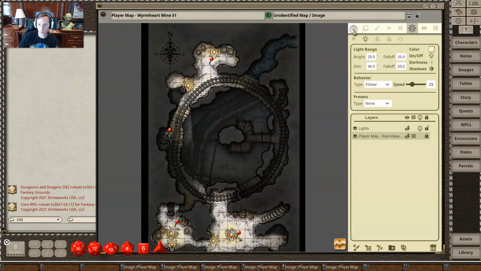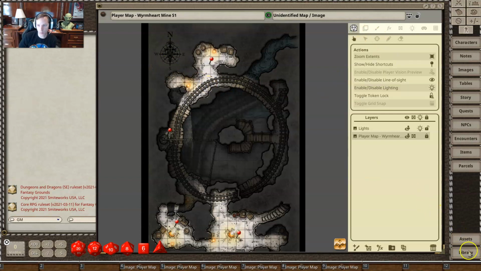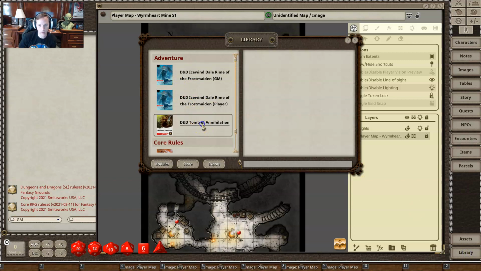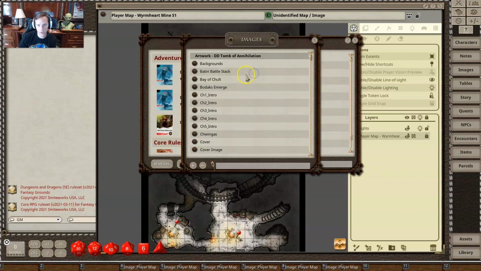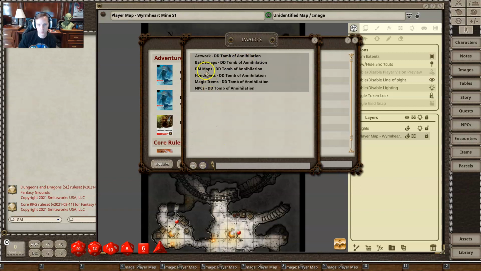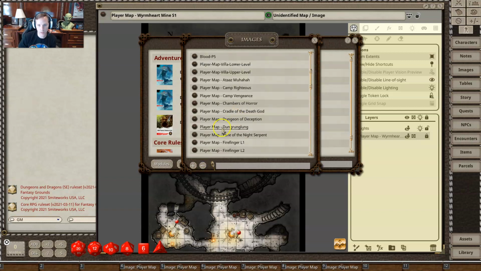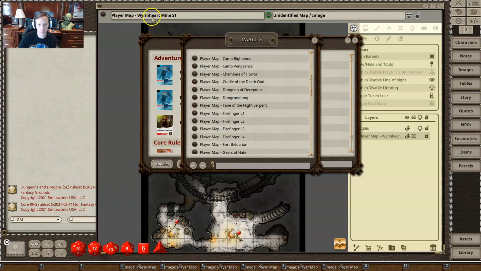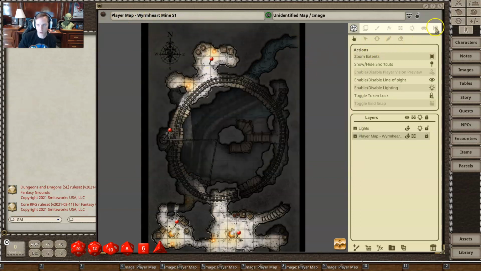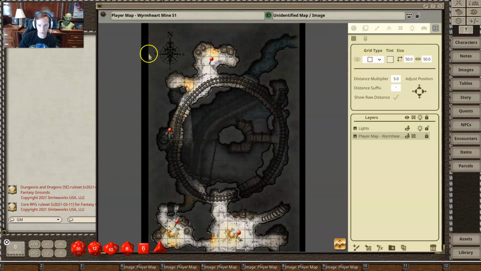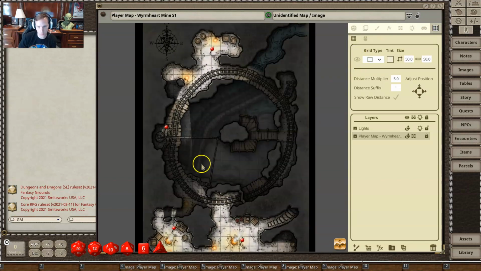Basically I've loaded up a map. I just loaded it directly from my library. I grabbed a map that did not have lighting already defined, went into images, and selected one of the battle maps. In this particular case, it's the player map, Wormheart Mine S1. So I've loaded that up. I've turned off my grid here under the grid section, because I don't want that to display.